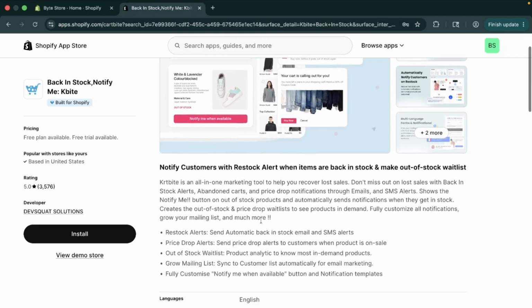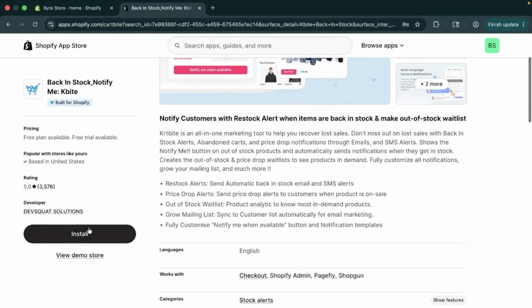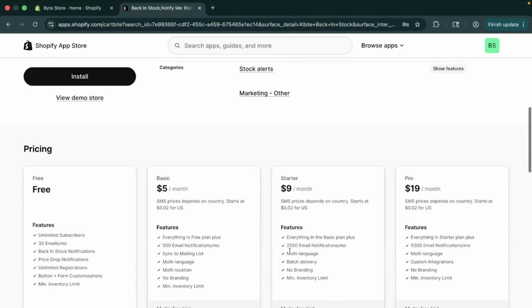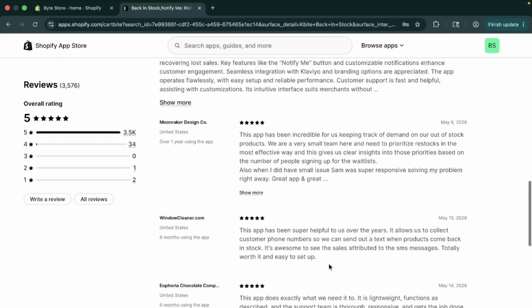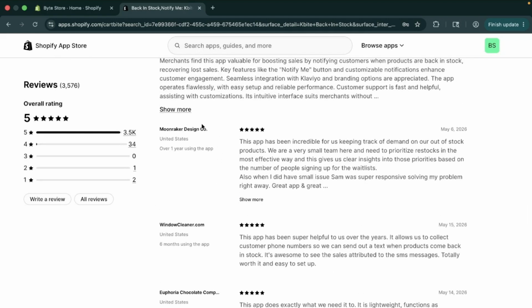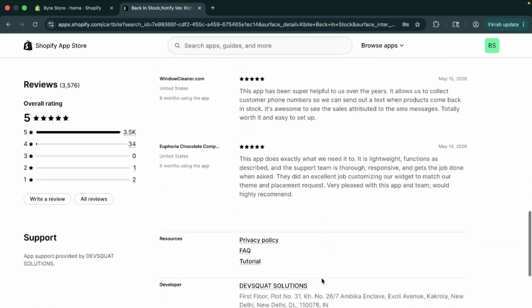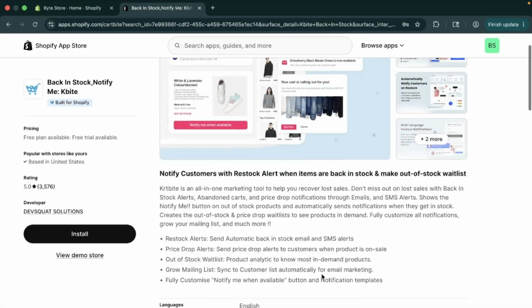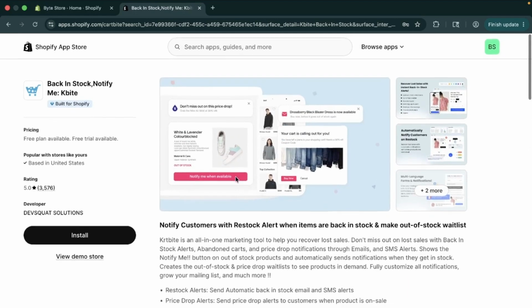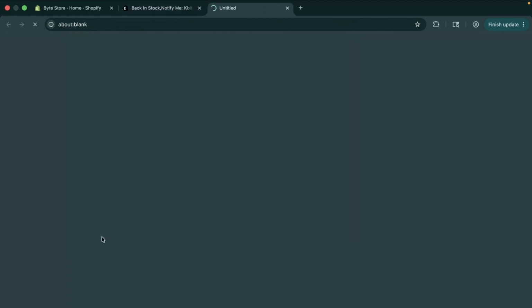Now, on this page, you can see some overviews and some key points of this particular app. Just go through this and you can see the pricing plan also here. They provide some free plans and I recommend you to start with their free plan. If everything is okay, you can upgrade to their paid plan also. Scrolling down, you can see different merchants' reviews. Just go through this, and if everything is okay and if this fits your online store, just hit the install button.